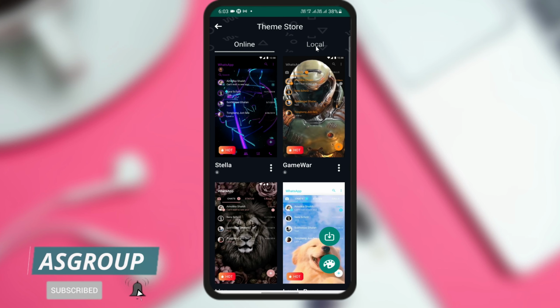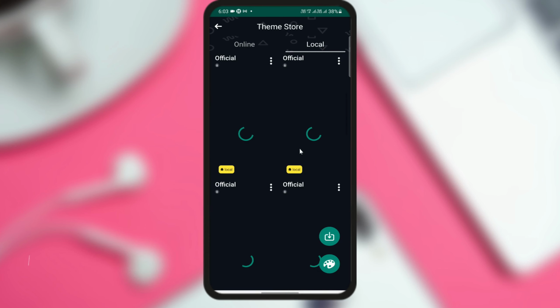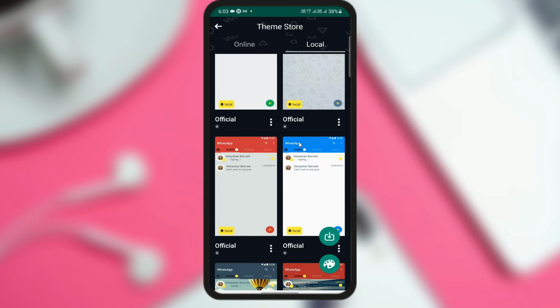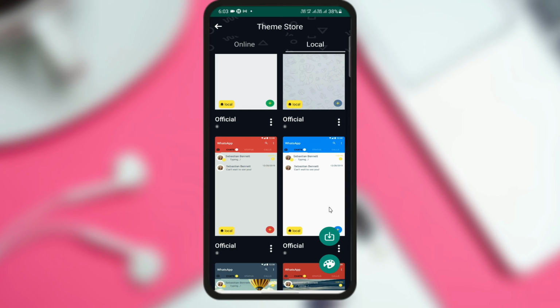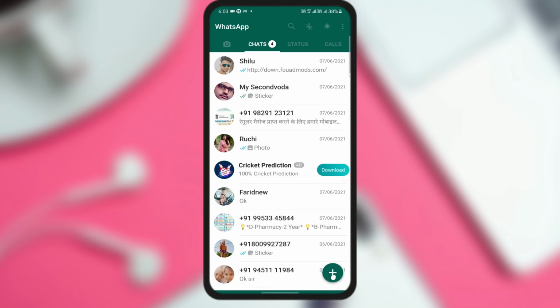Some basic themes are available here when you click on local. If you want to apply these themes, you don't need to share with anyone. Directly click on it, and thereafter you can see Apply here. When you click on Apply, this theme will be applied. So this is available on the home screen if you want to apply any theme.